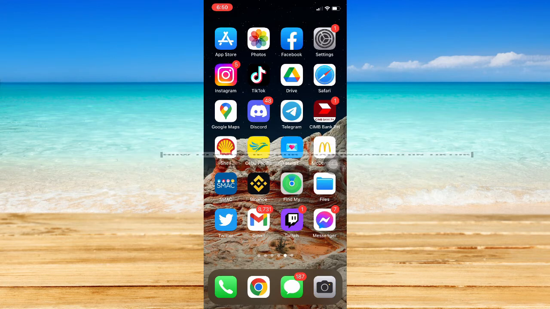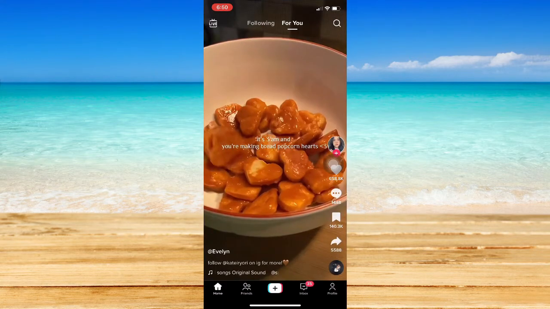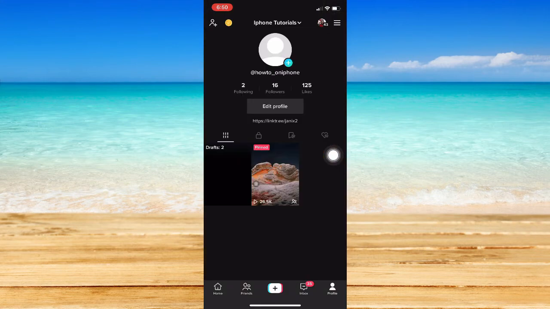In today's video I will be teaching you how to know if you're shadow banned on TikTok. So let's begin. The very first step is to simply open your TikTok app and then go ahead on your profile found on the lower right corner of the screen.